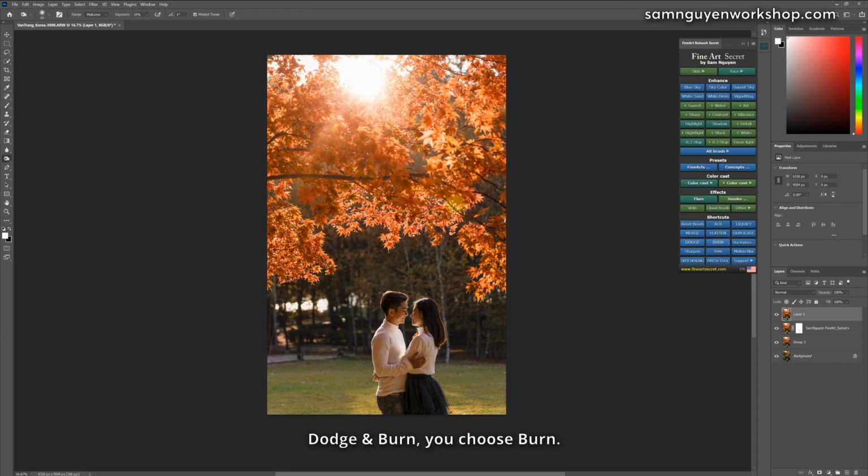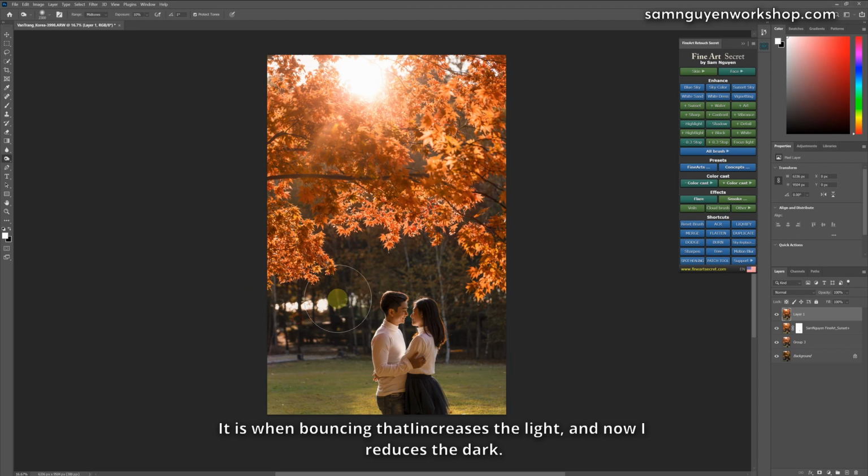Then I can also block for this photo. Dodge and burn, you choose burn. It's a bit light up here, so I will darken it a little bit. Just like the sun. Give your photos more depth. This part too, I can darken it too, to focus more on the subject. It is when bouncing that I increase the light, and now I reduce the dark.